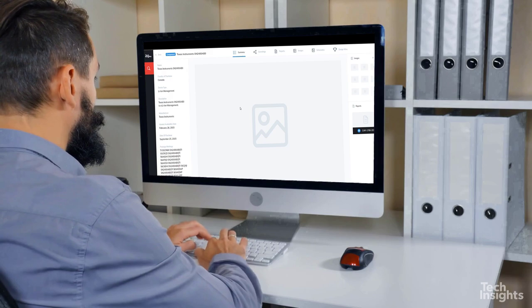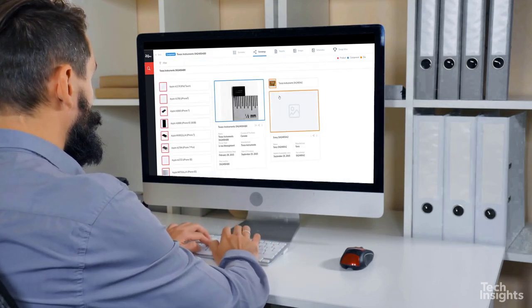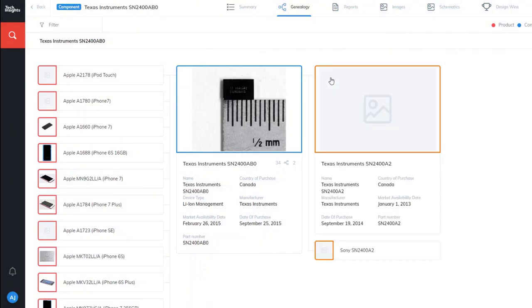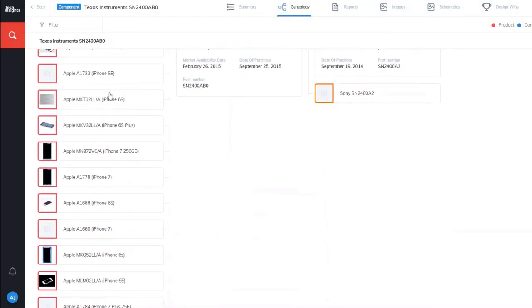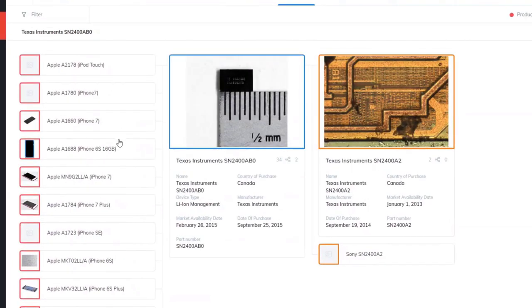Plus, Tech Library includes unique genealogy views that show from which products we extracted components and parts, so you can understand potential revenue coverage and see at a glance where reuse occurs to expand your target list.